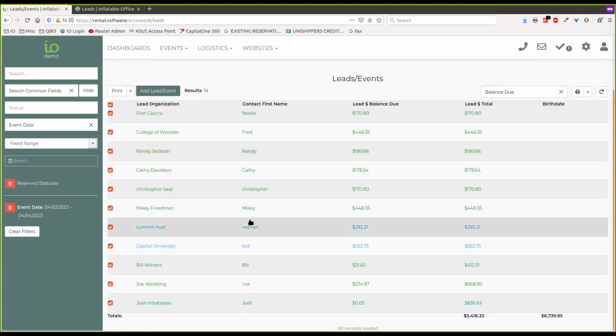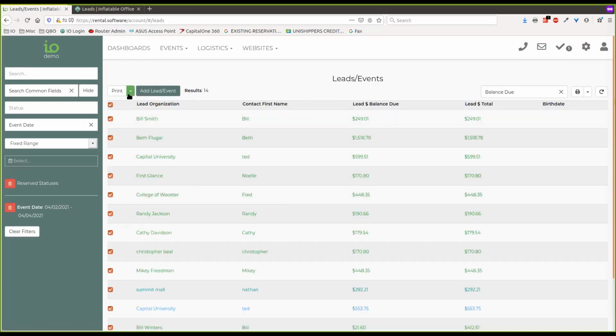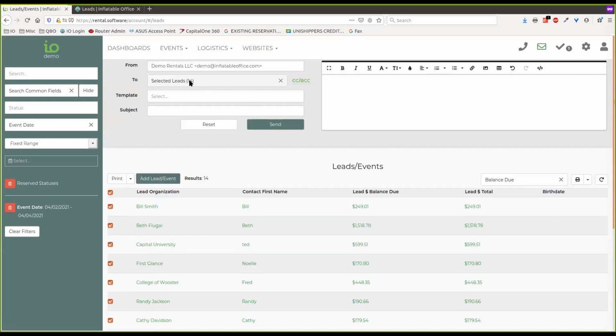Now, again, you need to make sure you've scrolled down, that all your records are loaded, because when you click that, it's only going to do the ones that are loaded. And then you're going to click this drop down and you're going to say email. I have 14 of them selected here. It shows you how many are selected. That's how many we're emailing to.